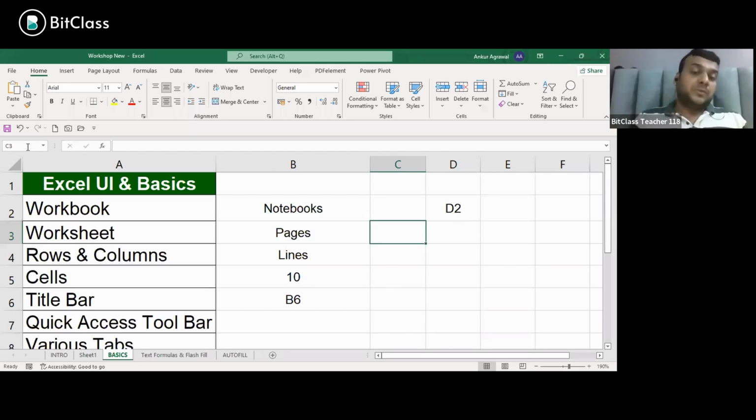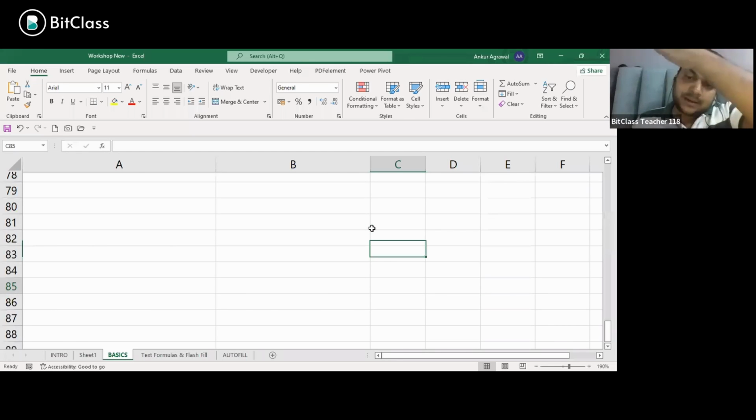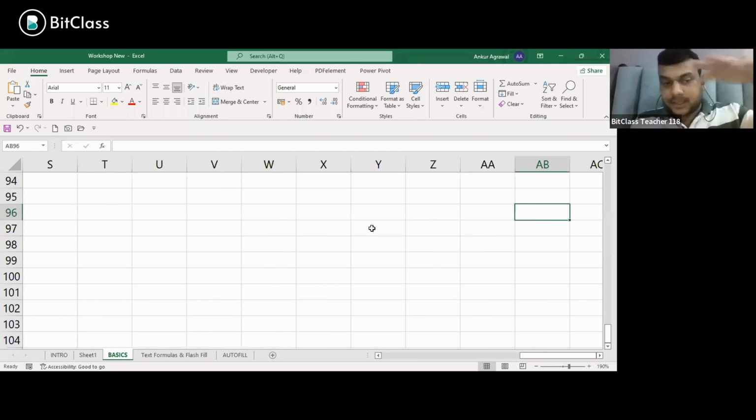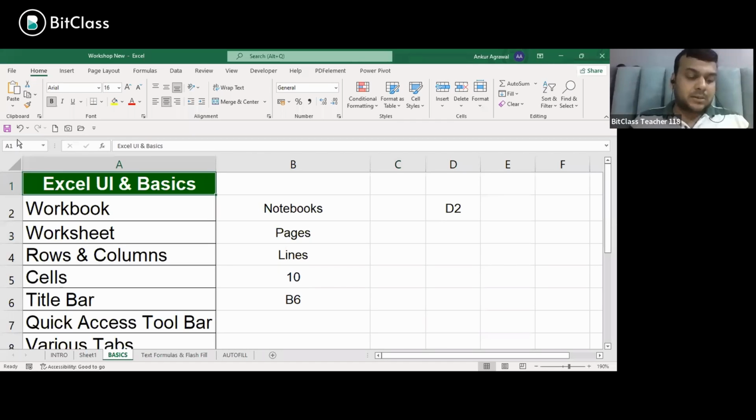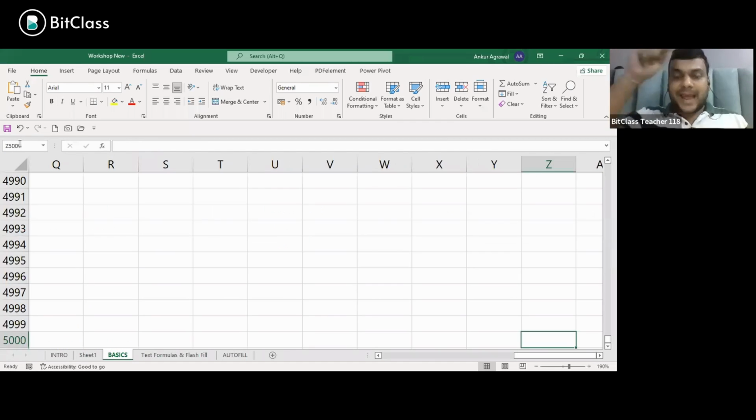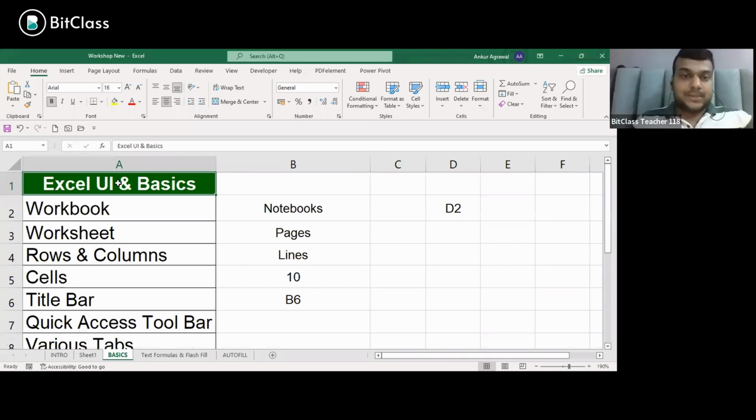Another brilliant use of this name box: let's say you want to jump to cell Z5000. You would need to scroll manually to the right to column Z, then scroll down. You don't need to do that. Just go to this name box, type Z5000 and press enter. You will directly jump to cell Z5000. If you want to jump back to cell A1, just type A1, enter. You will be back at A1.